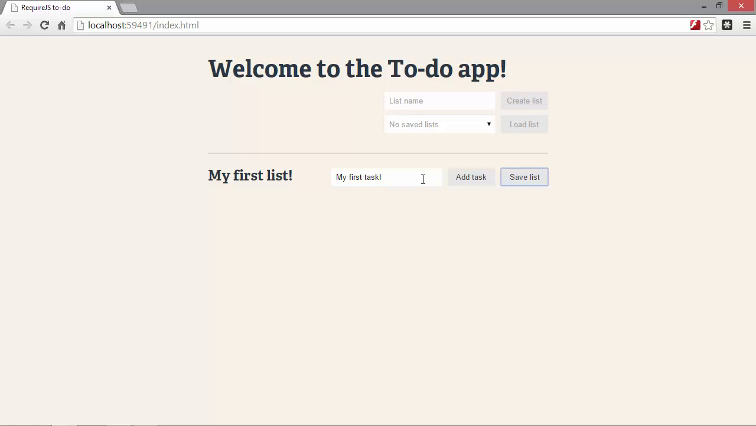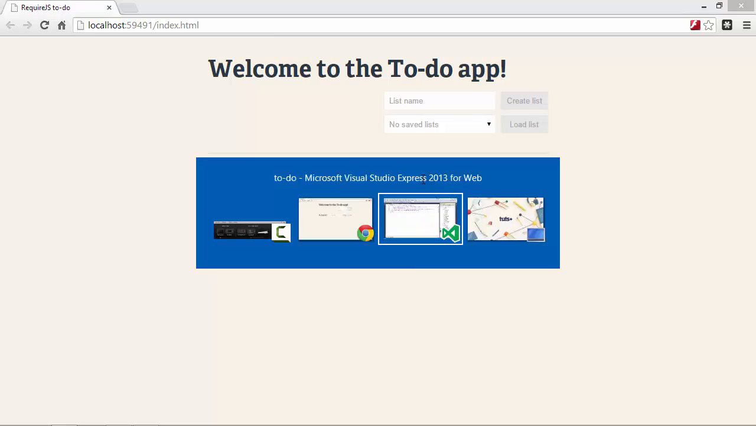So we should probably provide a way to remove the list again. The easiest thing to do is just overwrite the existing list with a new list if the create list button is used a second time. So we can add a simple removal method to our app view model.